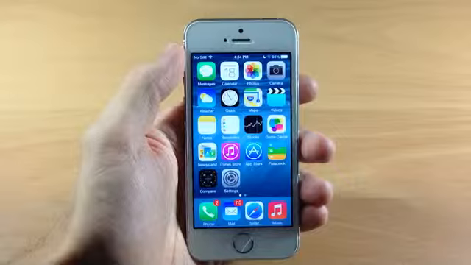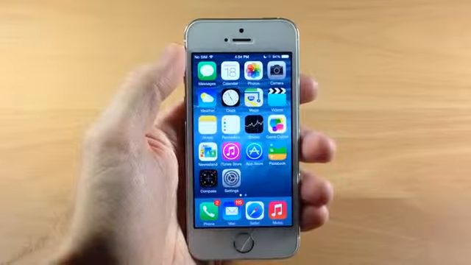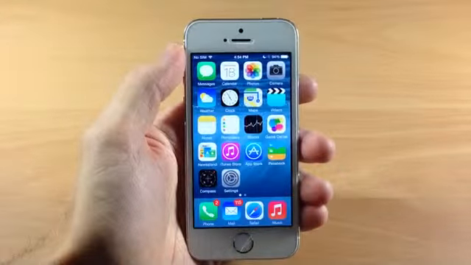Today I'm going to be talking to you about the new iOS 8 Beta 2. There were quite a few changes that took place in Beta 2, which was released yesterday, so I'm going to go ahead and walk you through those changes in this video.